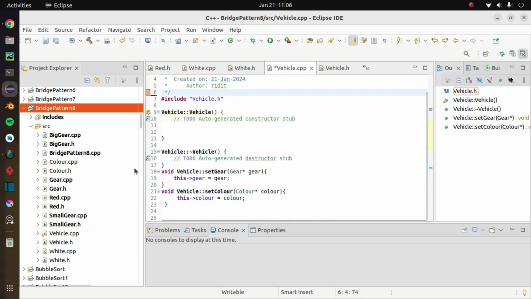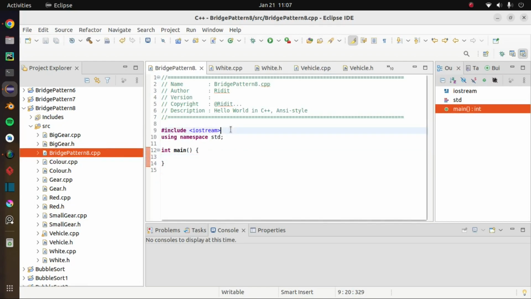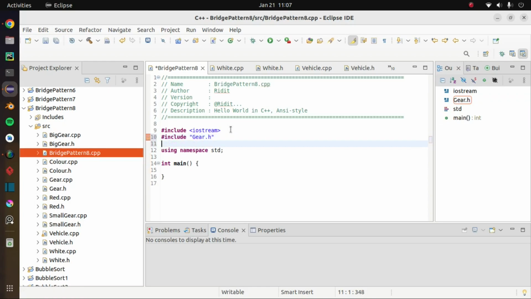So now let's write the main. So the main, first let's include the ice stream. Actually, ice stream is included, sorry. Let's include the other classes like gear. I forgot to add this. Gear, color, and vehicle.